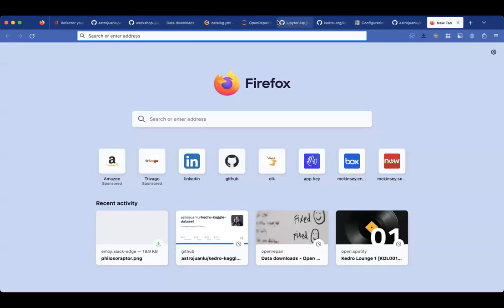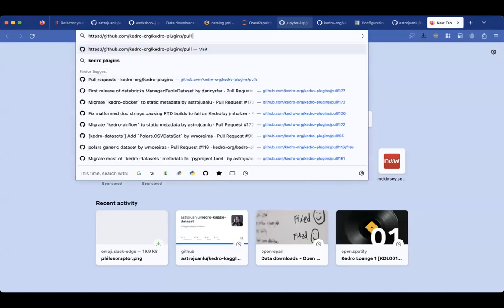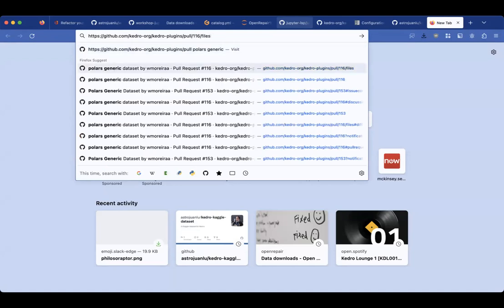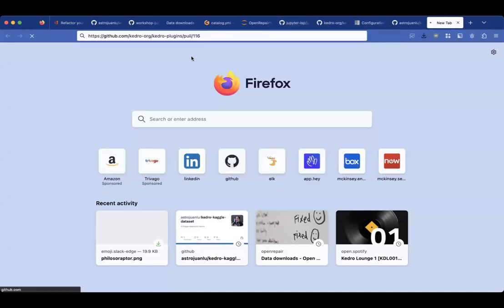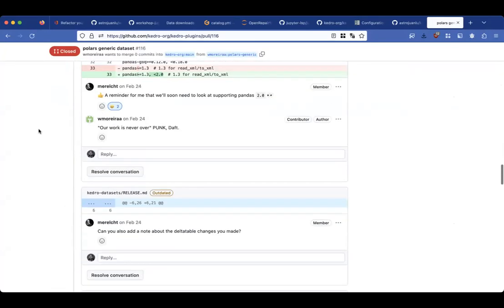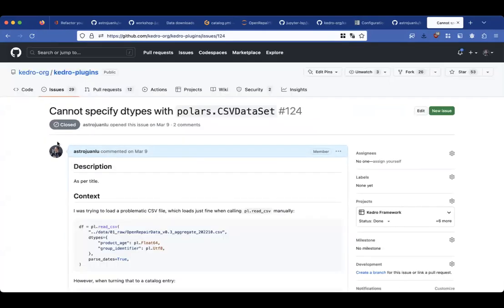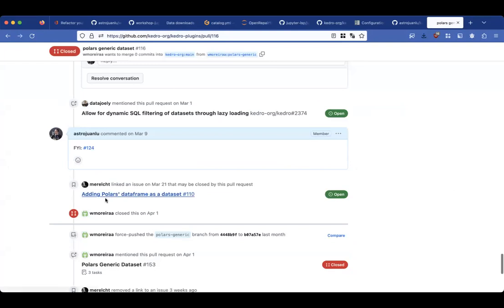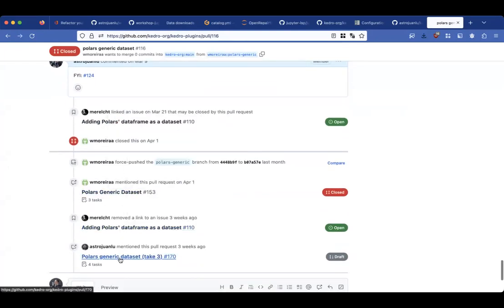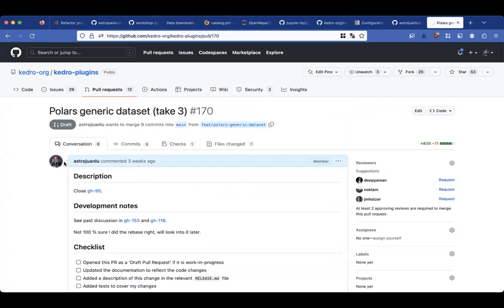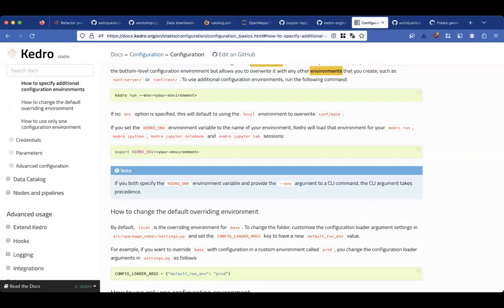Yes, indeed. In the Kedro plugins, we have a pull request for a polars generic dataset. And this in principle should allow us to load, sorry, this was rebooted somewhere else. So it's this pull request here. No, sorry. Polars generic, there we go. This pull request here. So the idea is that we will be able to load any file type compatible with polars from Kedro. It needs a little bit of work from our side, but it's definitely on the radar. So yeah, good question.